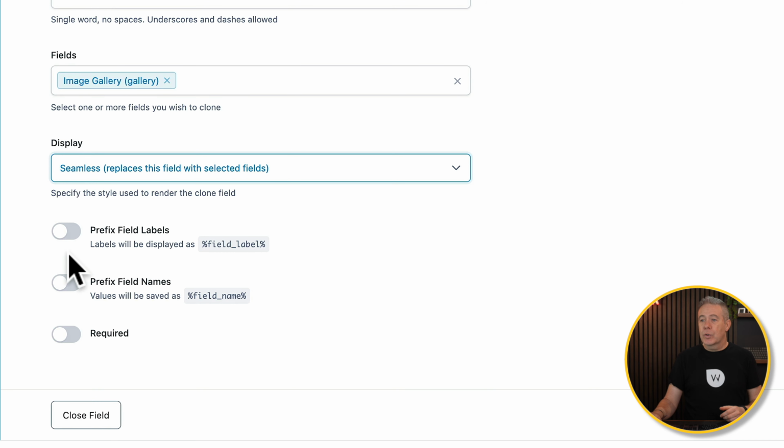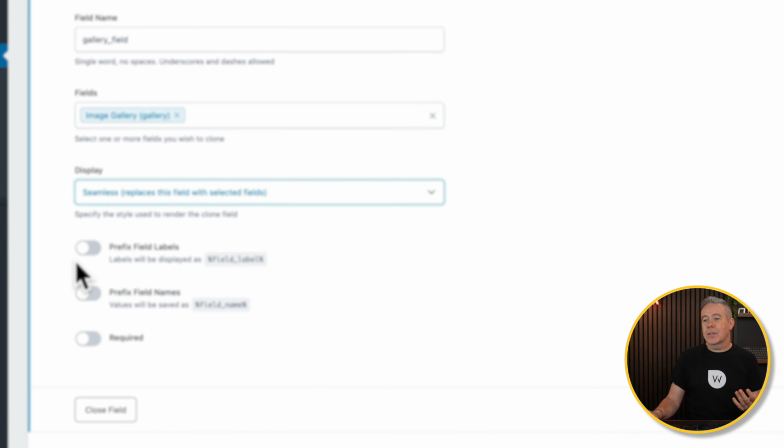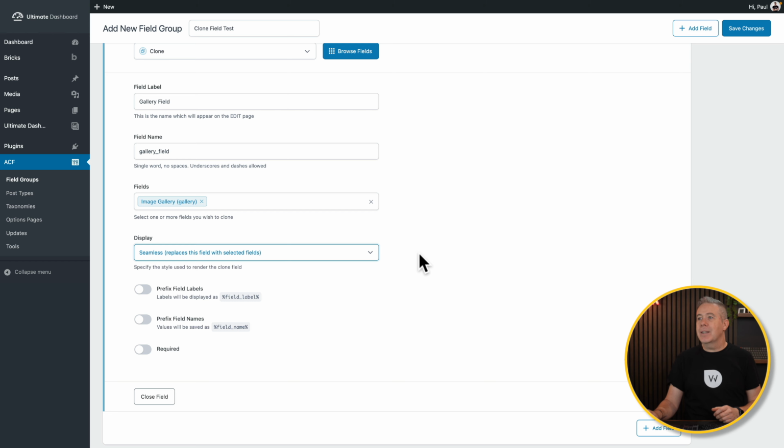And then you can see you've got options for prefixing the field labels, the field names, and again, setting it as required. So if you want to prefix the field labels with the name of this field so you don't have any confusion, you could do that here. So you may have multiple different galleries, for example, in different meta field groups, where you can either prefix the labels and or prefix the field names. We're not going to worry about that. We're going to leave it as it is.